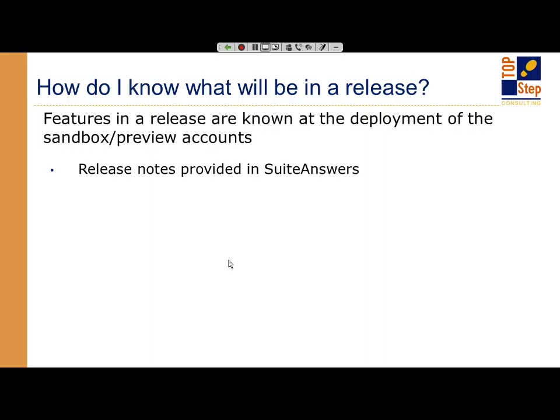So even as a top-tier customer, we don't get any advance notice about what features are coming. At SuiteWorld, there was some indication of what's on the roadmap, what could be coming this year, but no guarantee that, oh yes, definitely it will show up in the next release. So you don't really know until the release is available in the Sandbox account.